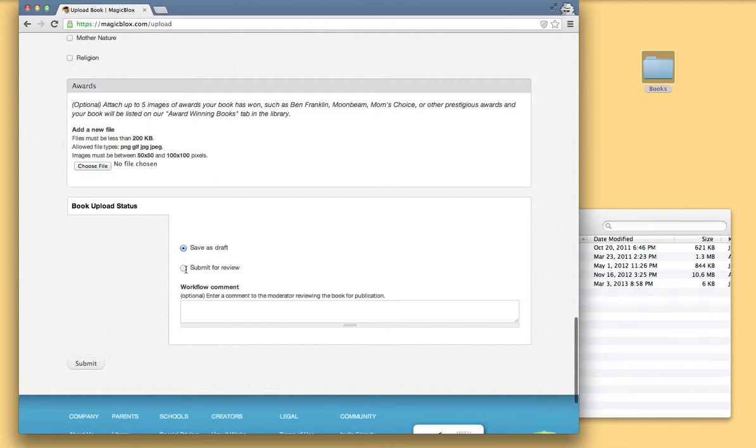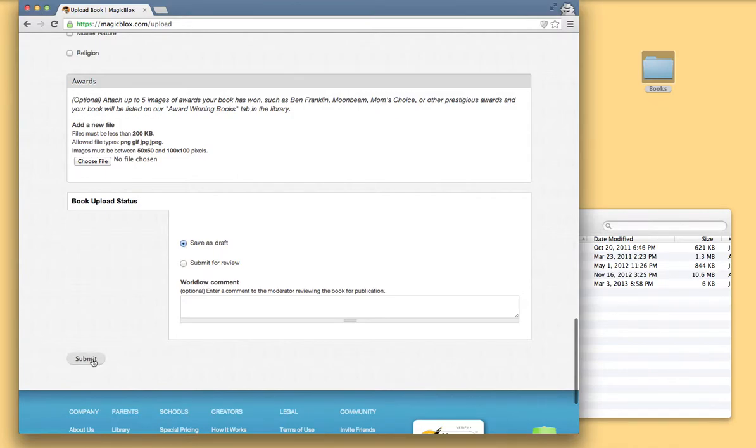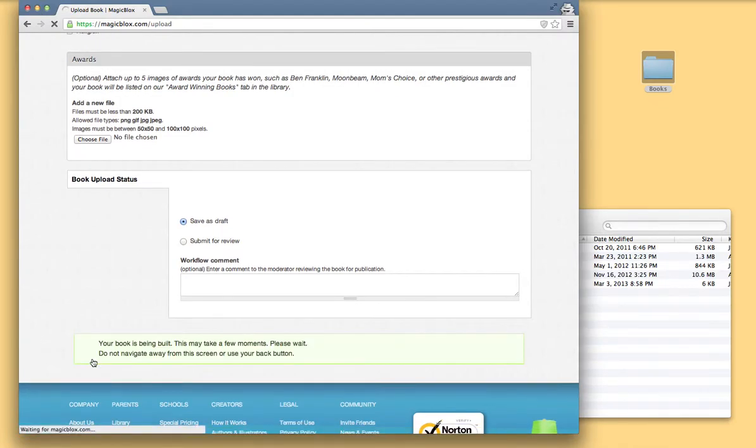So you can either submit it for review right away, or you can save it as draft, check things out, and make changes if you need to. So I'm going to go ahead and just save it as draft, and by this time, the file has already been uploaded long ago, so I'm going to click submit. And now you can see your book is being built, and this literally takes seconds. So the PDF file is now on the server, all the metadata is filled out about the book, and we're building the Magic Blocks book for you. So it takes a couple seconds.